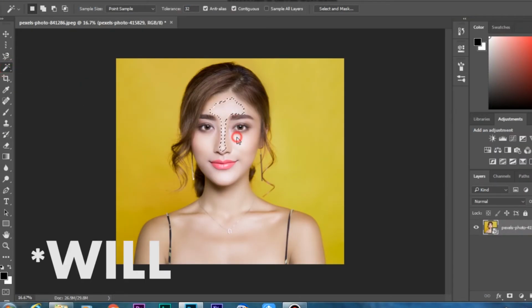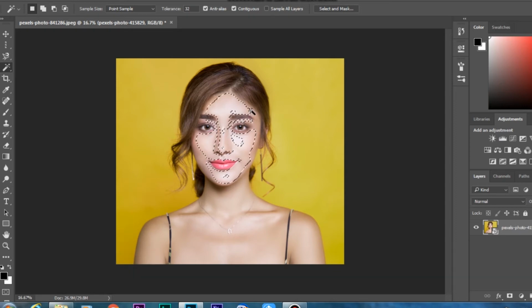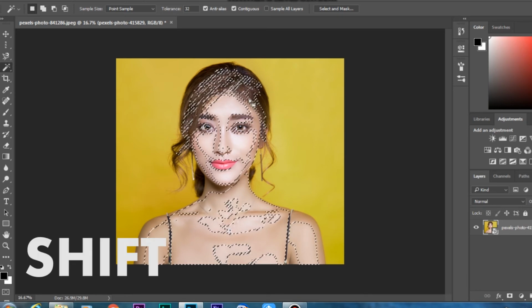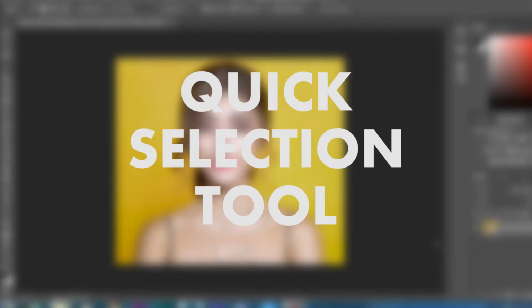Okay, let's talk about the magic wand tool. What the magic wand tool does is that it'll recognize which color you clicked on, and it'll select any object or any portion of your image that's that color. Then if you want to select multiple colors, you can press shift and then select multiple colors at once.